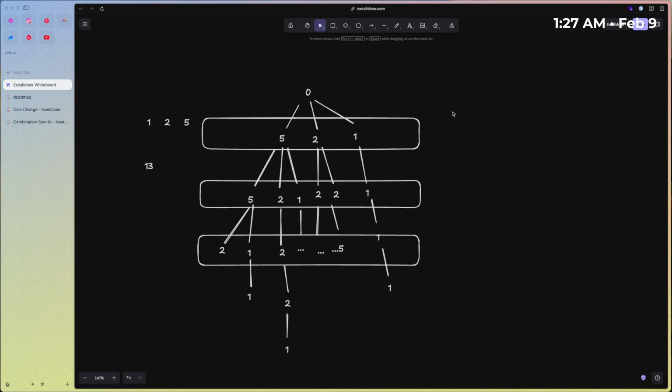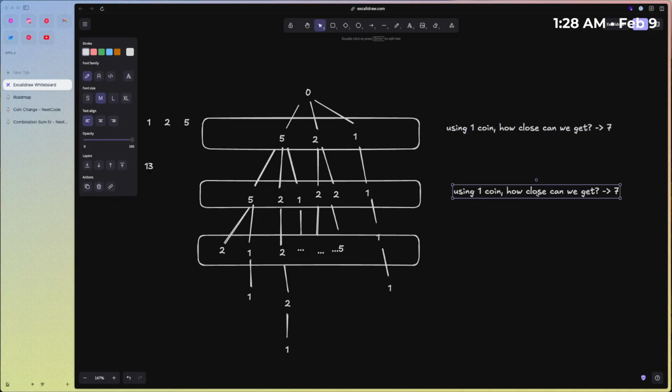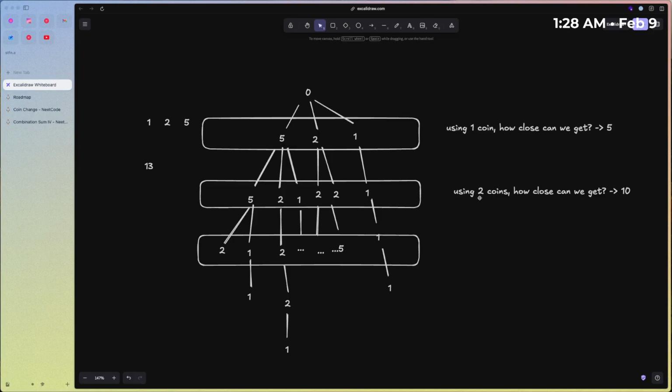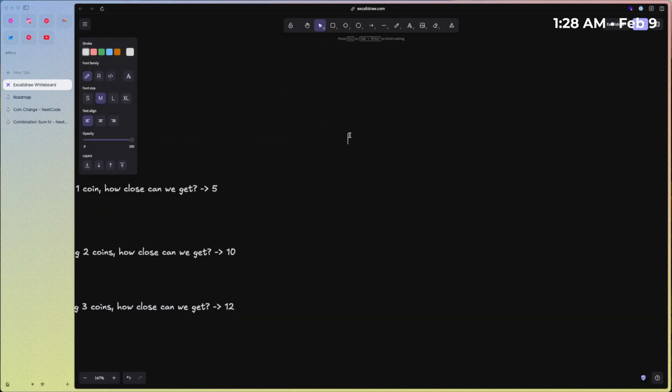So I guess maybe the question can be, using 1 coin, how close can we get? And here the answer is 7. And then the next one is, using 2 coins, how close can we get? And the answer here is 10. Oh, why did I say 10? 7. So, yeah. And then here, using 3 coins, how close can we get? Well, we can get 12. But let's go to my other example really quickly.